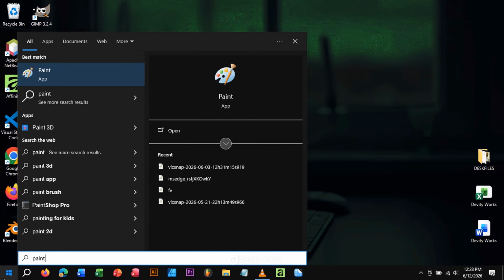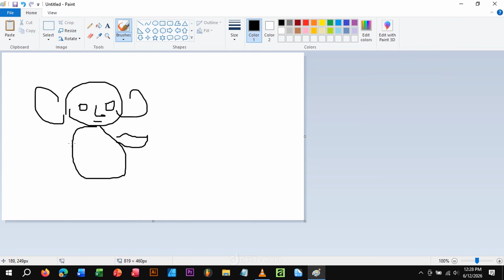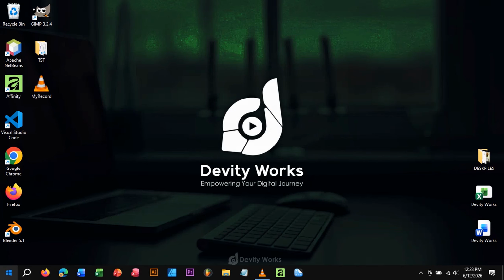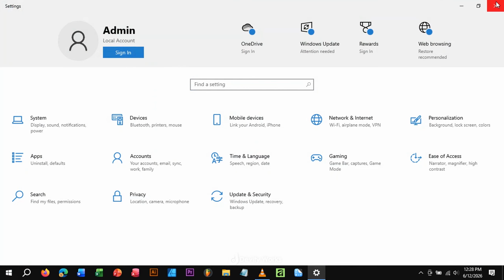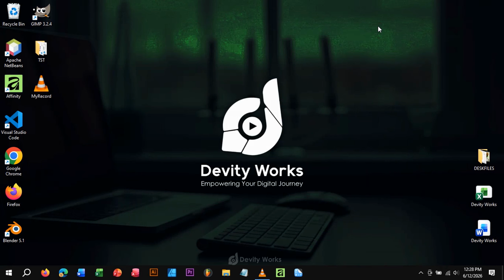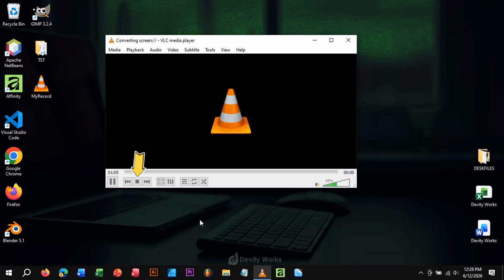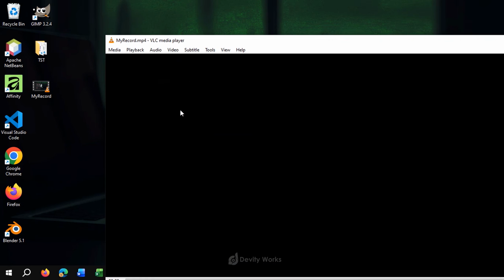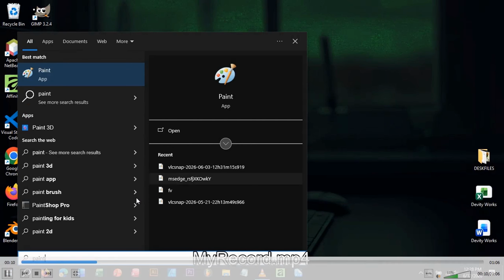recorded. While the timer is running, you can navigate through files, open programs, or demonstrate a process. VLC will continue capturing your screen in the background. Once you have finished recording, return to VLC Media Player and click on the Stop button. VLC will save the file automatically, and you'll find your recorded video waiting for you in the folder you selected.